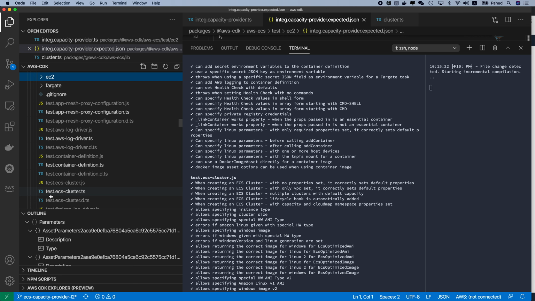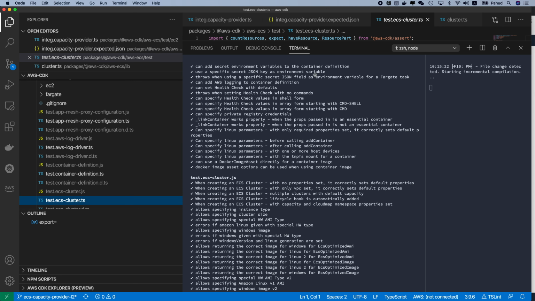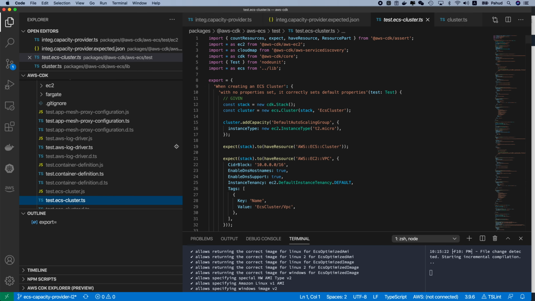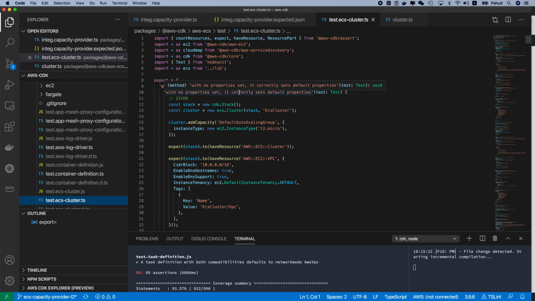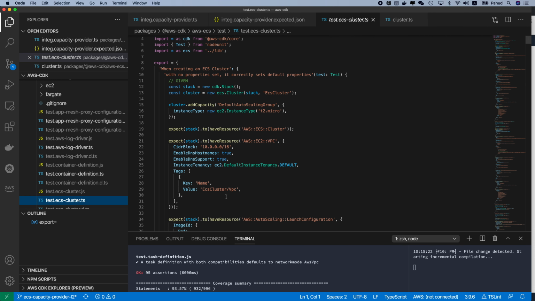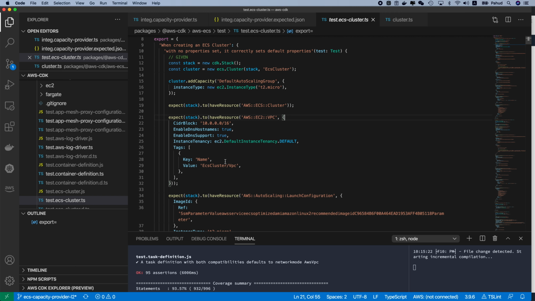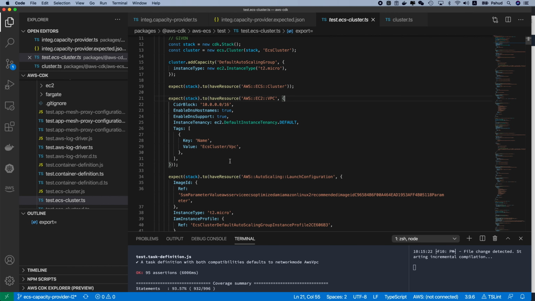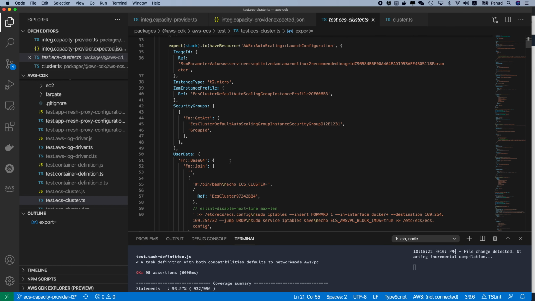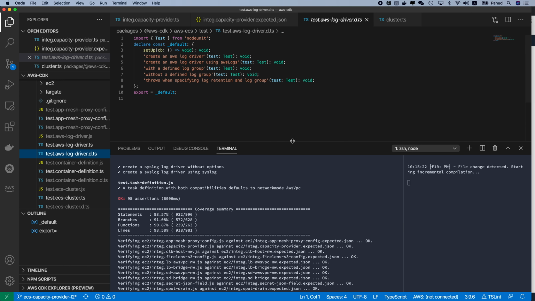For example, test ECS cluster.ts, which is the unit tests for the ECS cluster. Quite a lot of unit tests for different features here, and the expect method can do the resource assertion to make sure it works as expected. Let's assume the unit tests and integration tests are all doing great.